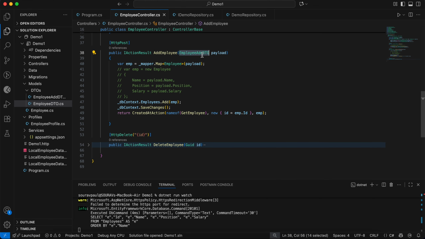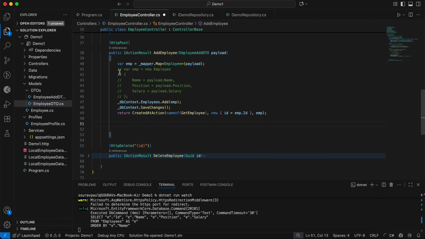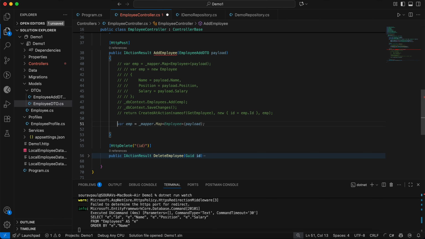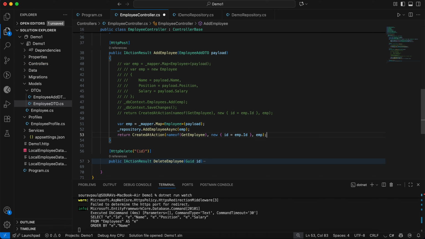This is a type of EmployeeDTO. So what we will do, we will simply comment this out, and first we will create the employee variable, because the type is AddDTO, we have to convert it to the Employee type, and then we can use that repository.AddEmployeeAsync. This should be fine here.